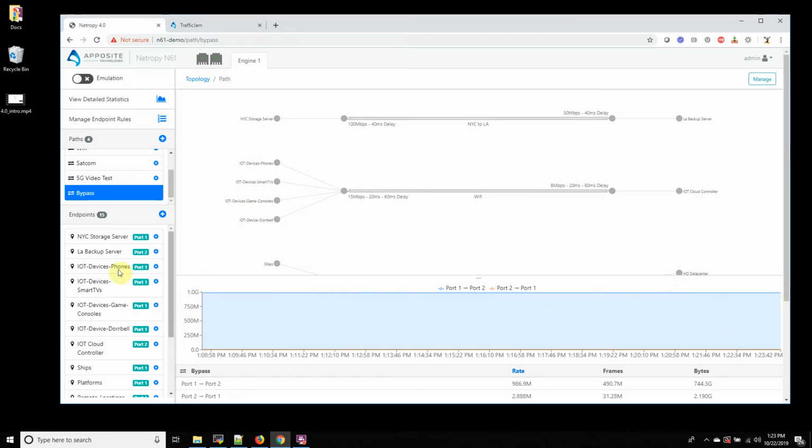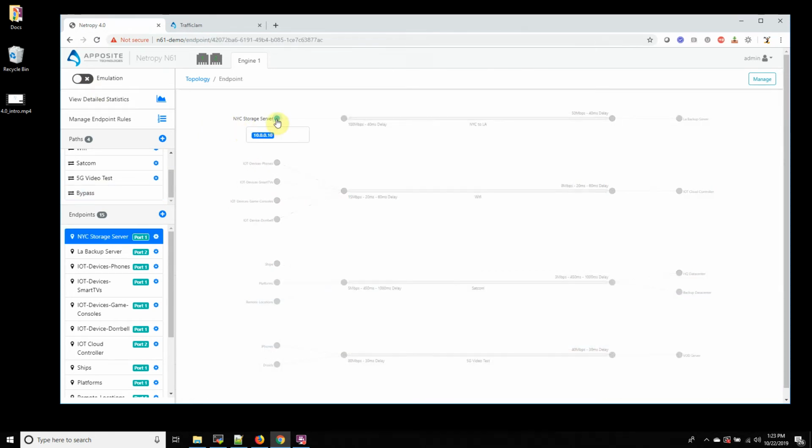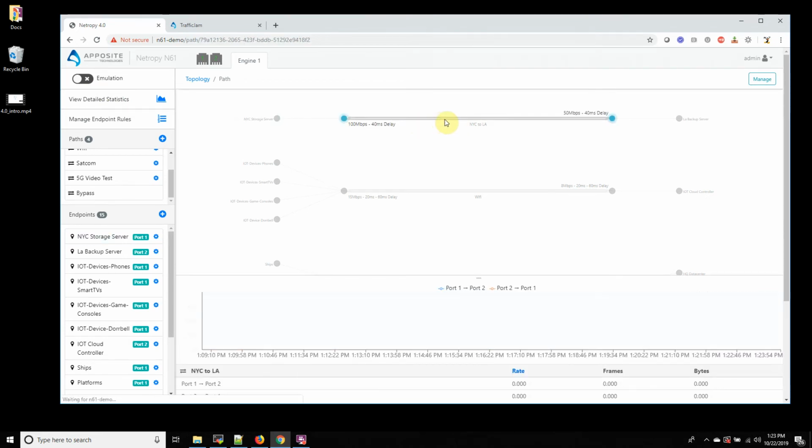As soon as I turn on emulation, since my source IP address is 10.0.0.10, it should take on the characteristics of this New York City to LA path. So let's go ahead and turn that on, and I should start seeing data flowing through here, which I do. And we can see here's 100 megabits, and we're getting a little bit less than 100 megabits because we have 80 milliseconds of delay as well.